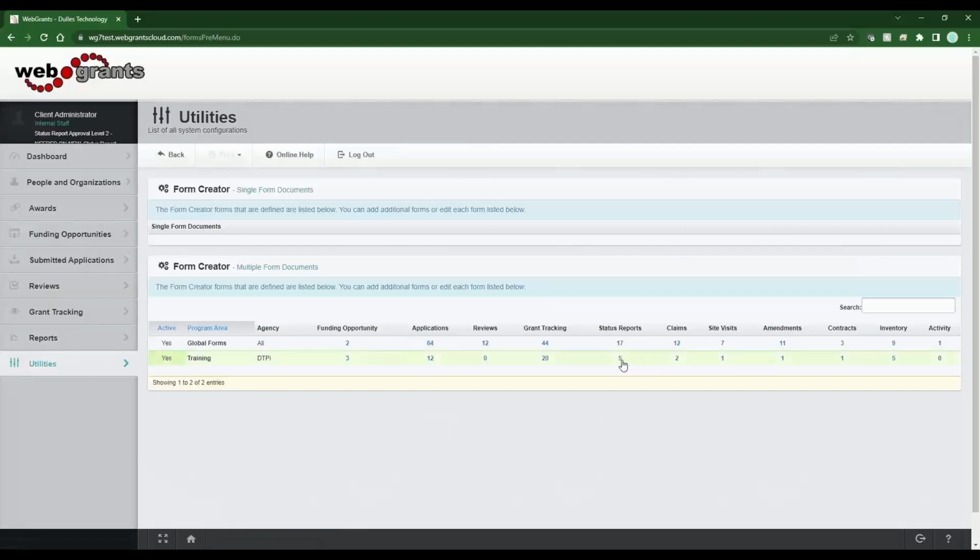If it was a status report form, and I wanted to look at status report forms for this training program area, I can see there are 5, and I would click on that hyperlink. So you have to know what type of form you're working with in order to know where to go. In this case, I'm going to show you an application form for the training program area.